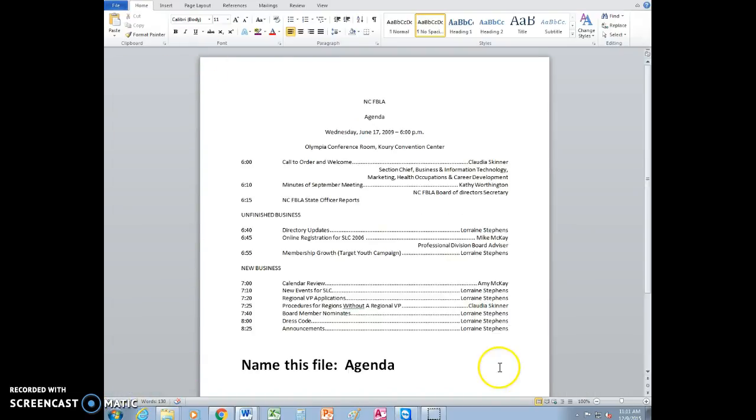All right, if you follow the directions correctly, when you finish everything, this is what it looks like. It looks very much like a program. And that's what an agenda is, basically. It's something that shows the events and the order that they're going to happen in. If you follow those directions, you should be fine. It's not really that much typing.